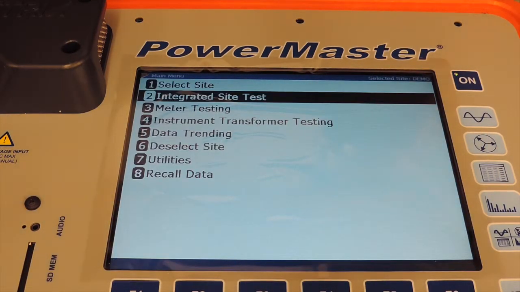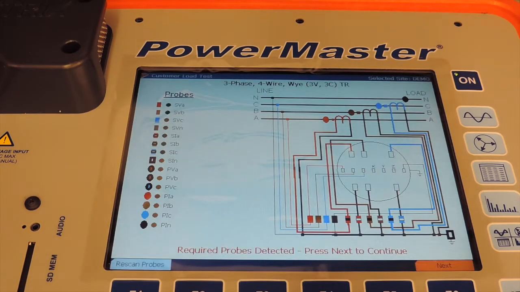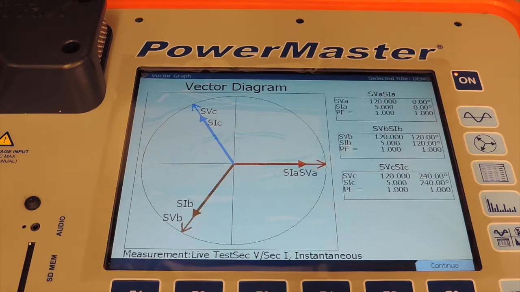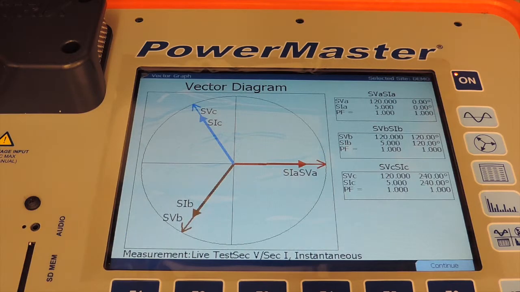Previous takes us back. So we would want to perform an integrated site test, which in the testing video we'll go through and show how to do the hookups on that as well. As I said before, you get to look at your test setup, you get to look at your wiring diagrams that show up, and once this is finished, you get another look at your vector. I prefer to look at the vector separate of this because you have the options to look at your default and a few other options. Here you can merely look at it and then continue.